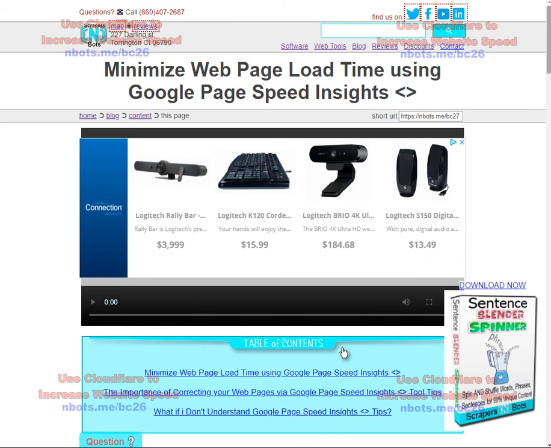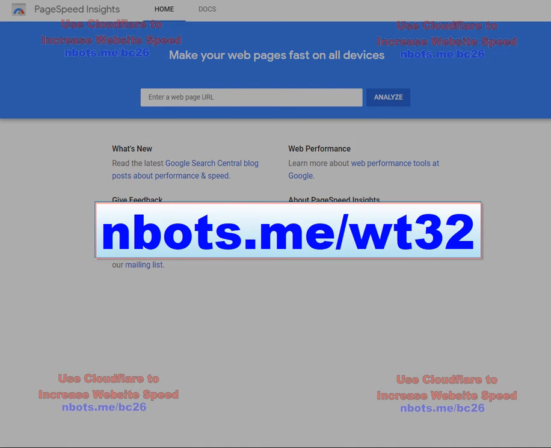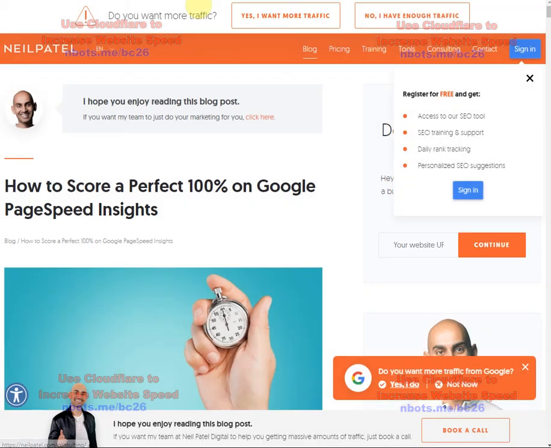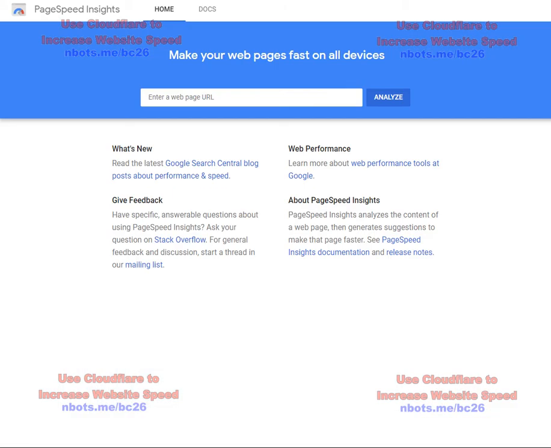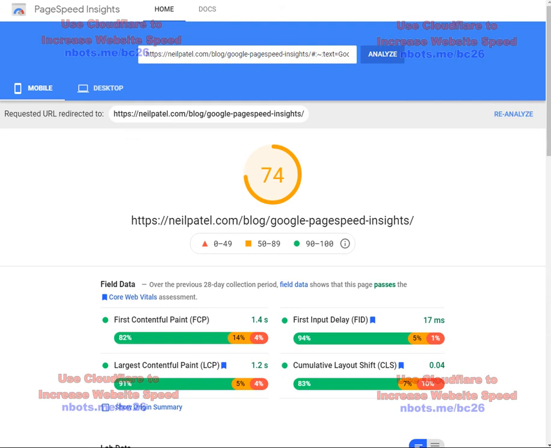To use Google PageSpeed Insights to make your website faster and more efficient, go to the URL of the PageSpeed Insights webpage, and you take the URL of a web page. In this case, I'm going to use Neil Patel's page on how to score a perfect 100 on PageSpeed Insights, and press the button with the text Analyze. The tool is going to take anywhere between 10 seconds and a minute to complete an analysis of the web page, depending upon how complex the web page is and how much content Google has to analyze.